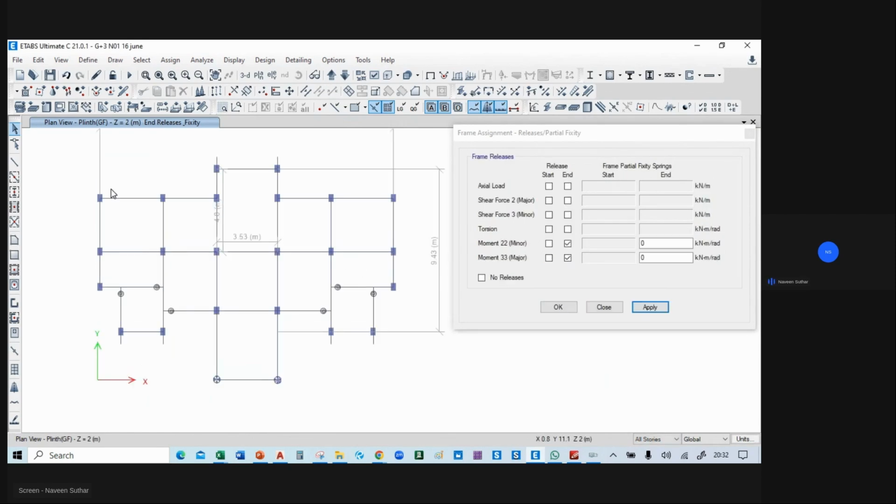And I think all other beams are connected to the column only. There is no secondary beam.